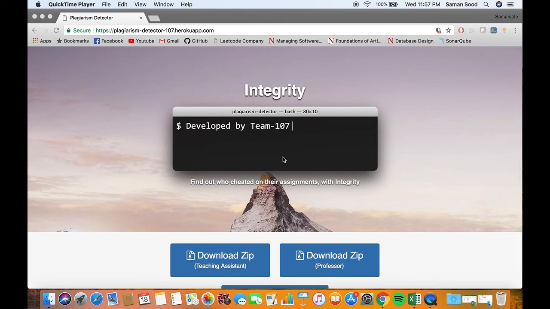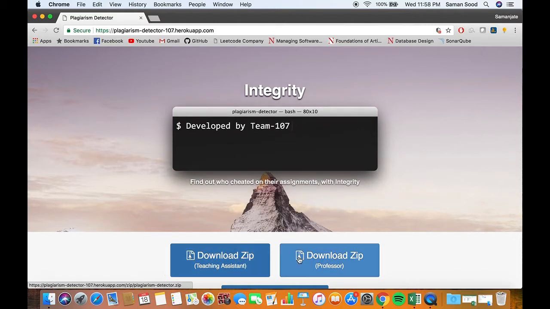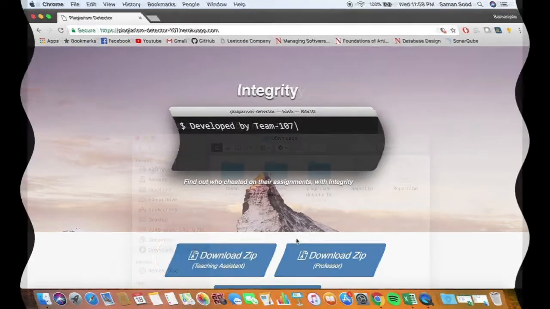And welcome to this demo video of a plagiarism detector software. Our software is called Integrity and it was developed by 4 developers from Northeastern University for a managing software development class of spring of 2018. This software has two versions, one for TA and the other one for professor. Our software works on C code.